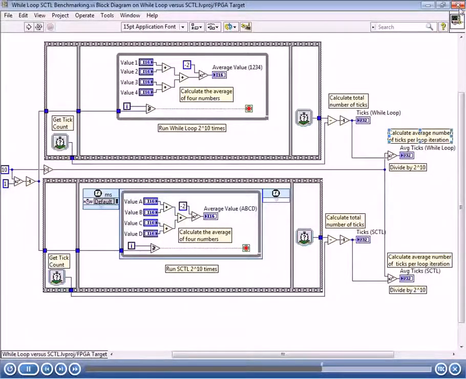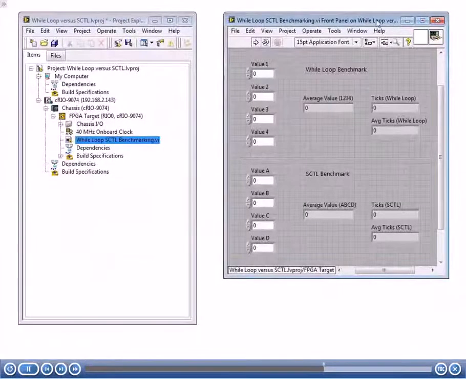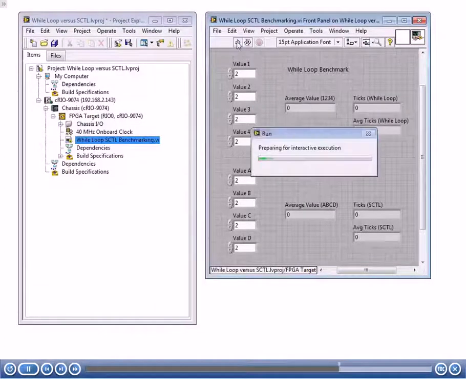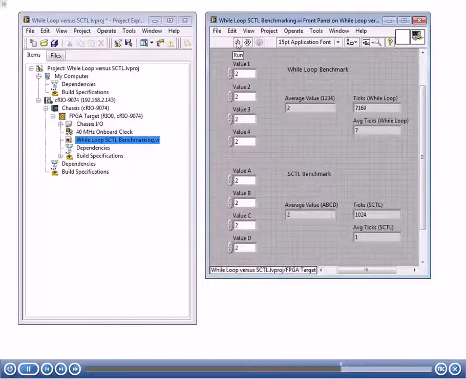So let's go back to the front panel, and we've already compiled this. If we want, we can put some values here. So I'll just put 2, 2, 2, 2, 2, 2, 2, 2. Okay, and let's go ahead and run this. So this is running on the FPGA, and we've done that benchmark. Okay, so we've got our average value. This is just the average value of this particular calculation. But what we're interested in is the benchmark values over here.